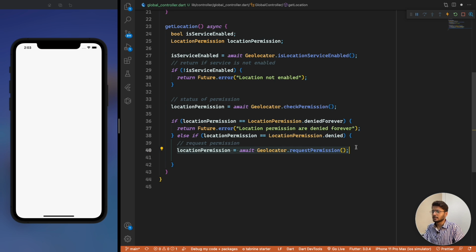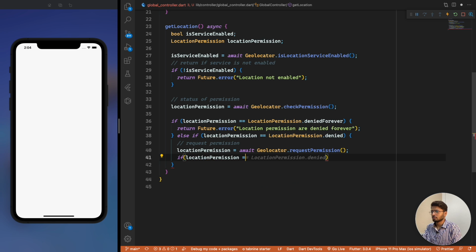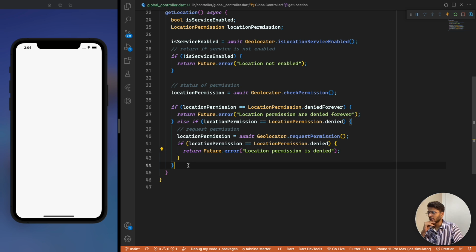So what generally happens at this stage is, if we see this request permission, then the Flutter Geolocator plugin will show a pop-up here that this application is requesting the current permission. Inside this, we check the permission right now, and if this is denied, then we can return again, which will be location permission is denied. So we can click on save.